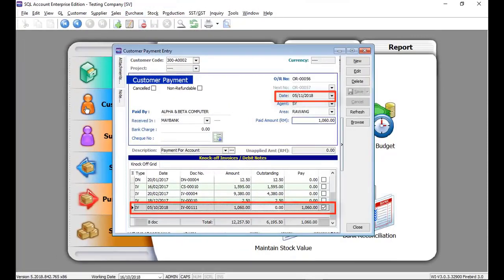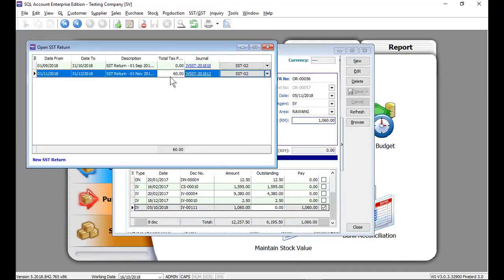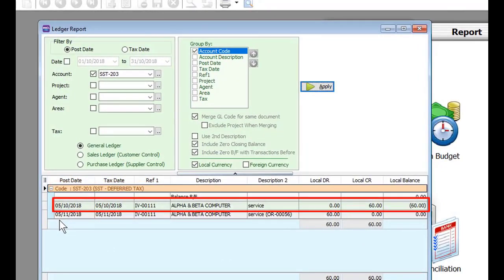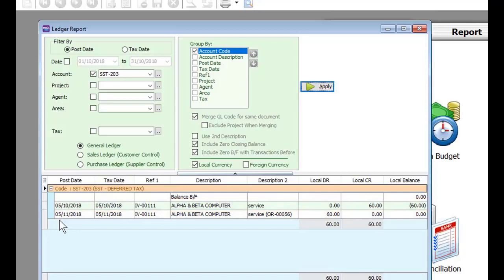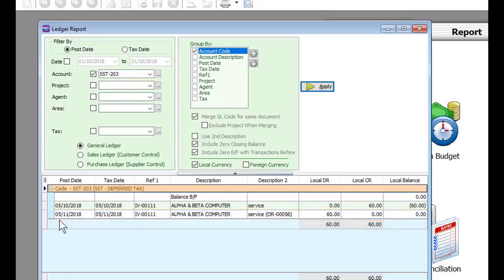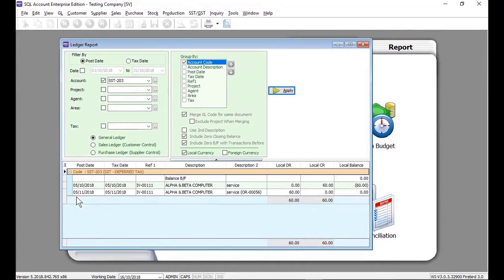Once the payment is made, process your second cycle of your SST. As you can see, the 60 ringgit is paid. Let's look at the ledger for SST deferred tax account. As you can see, the invoice issued on 5th of October and 60 ringgit posted to this SST deferred tax account. On 5th of November, payment is received. Therefore, the 60 ringgit is reversed back to this SST deferred tax account. End up the ledger balance will be 0.